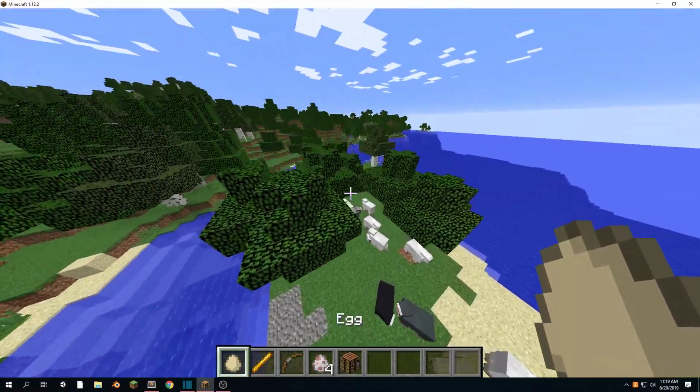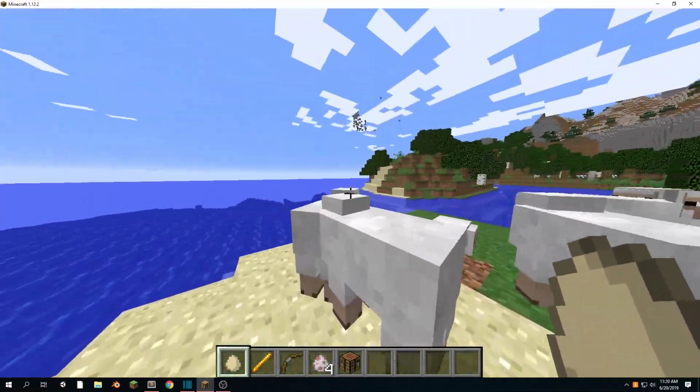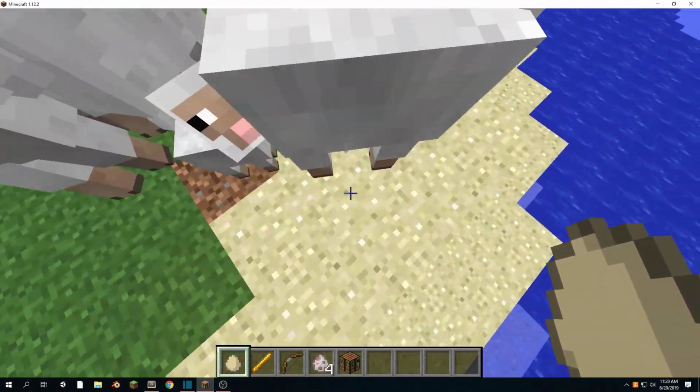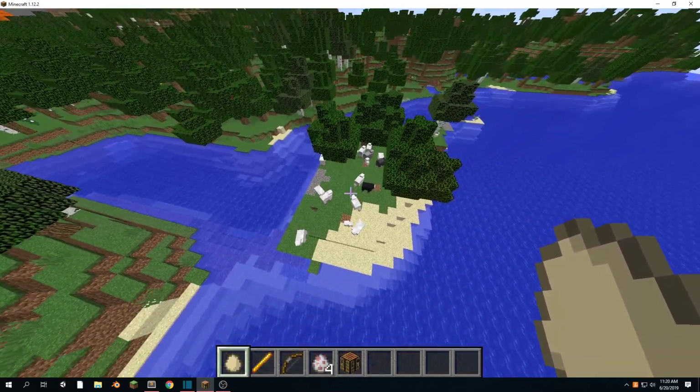So, this is your island of sheep. They look so happy, right? You see this? You got all kinds of sheep. Oh, you even got a little baby sheep. Well, guess what? They're all gonna die in a big explosion.